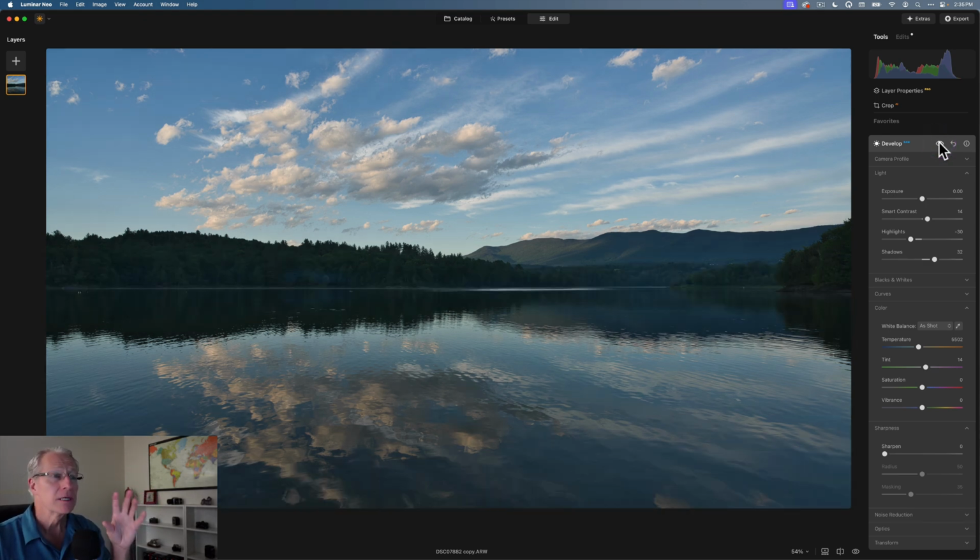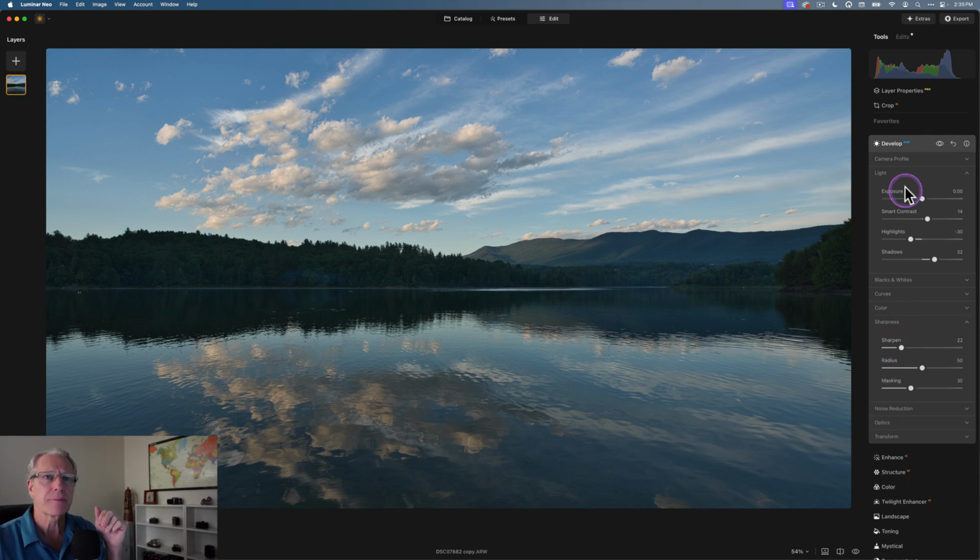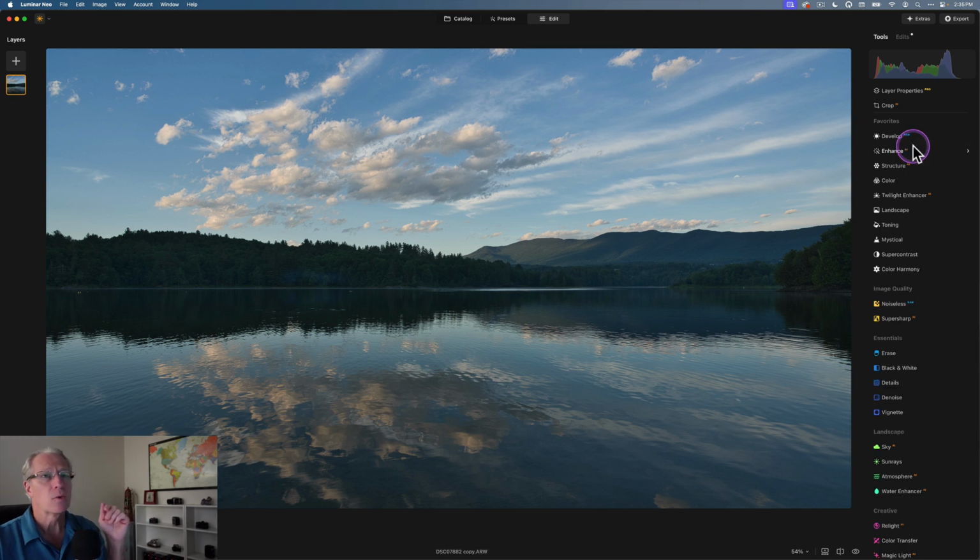Before, after, a little bit better visibility, especially in the foreground that was a little bit darker. I'm not going to touch temperature or tint. I'm going to add a little sharpening and then I think we can be done with that.